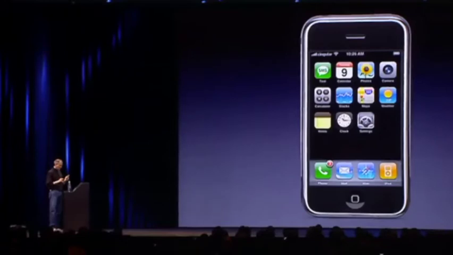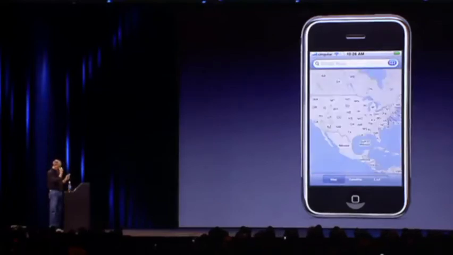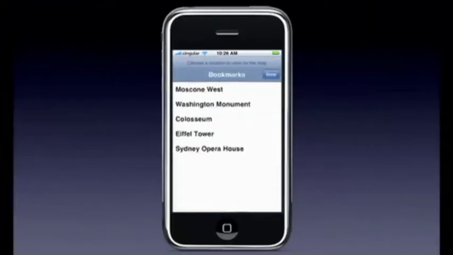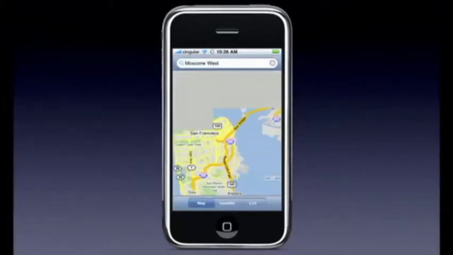In that device section here, I want to show you something truly remarkable, which is Google Maps on iPhone. I hit our Maps application here, and it's coming up, and it shows us North America, and I'm going to go to Moscone West. That's where we are right now, and here we are. Boom. That's where we are.